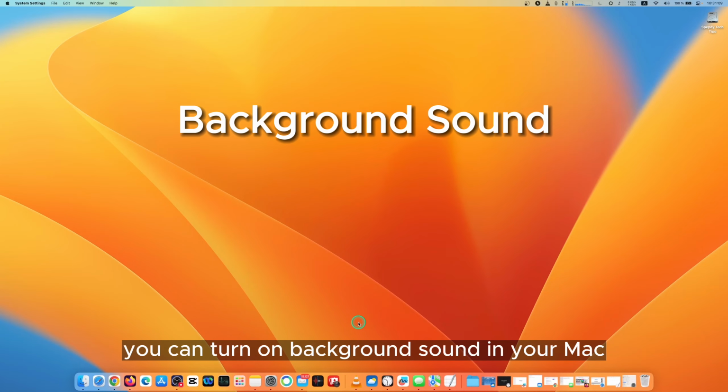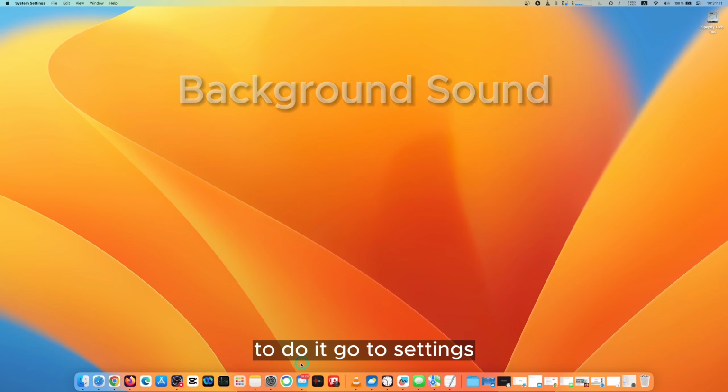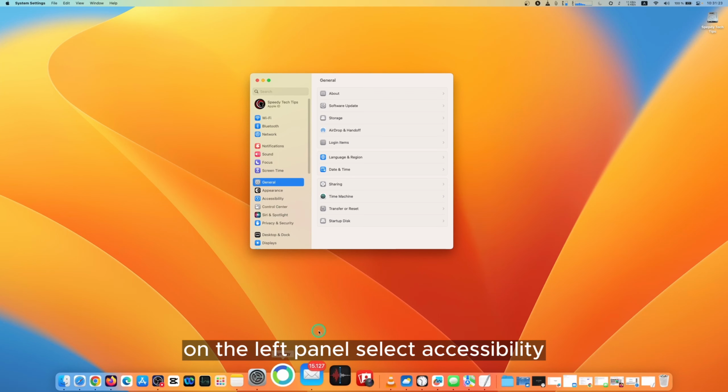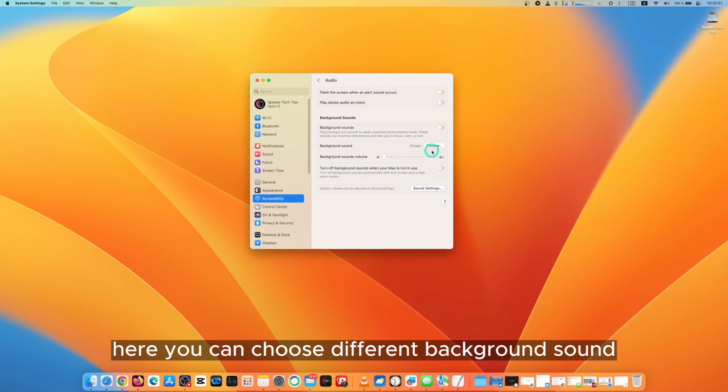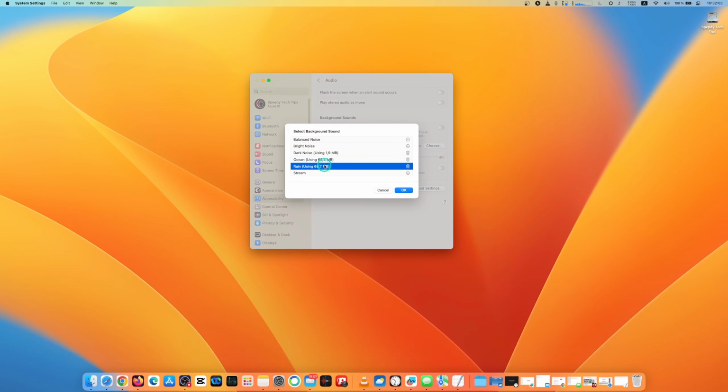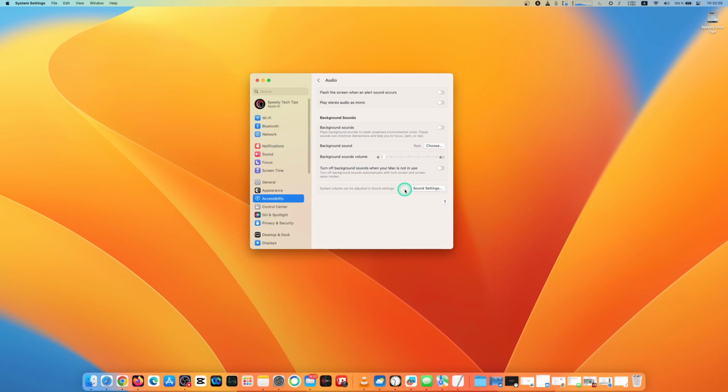You can turn on background sound in your Mac. To do it, go to Settings. On the left panel, select Accessibility. Then in Accessibility, select Audio. Here you can choose different background sound. Now if you click on the background sound, you will be able to hear it.